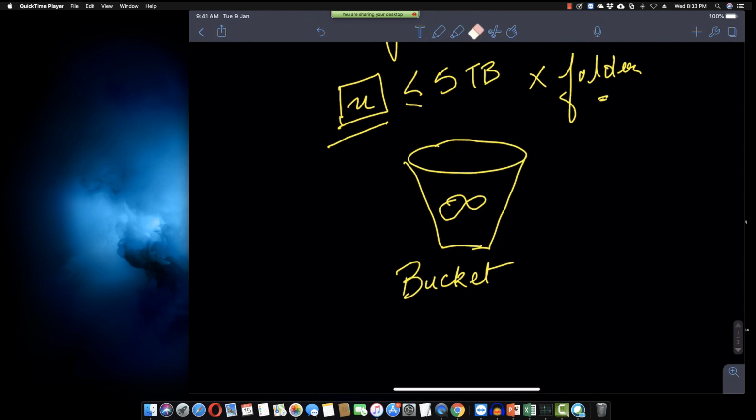The second thing is that, I would say, this is the third point. The first point is that you can put in as much data as you can. Then the second point is that the size of a single object should not exceed 5 terabytes. The third thing is that in a free tier account, so I'm only talking about the free tier right now.